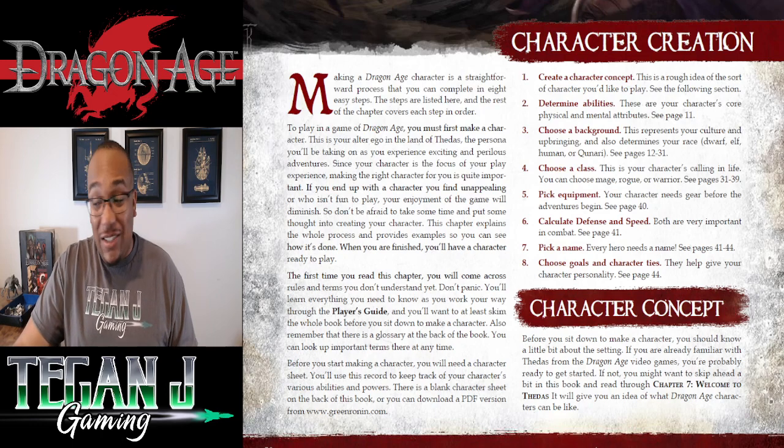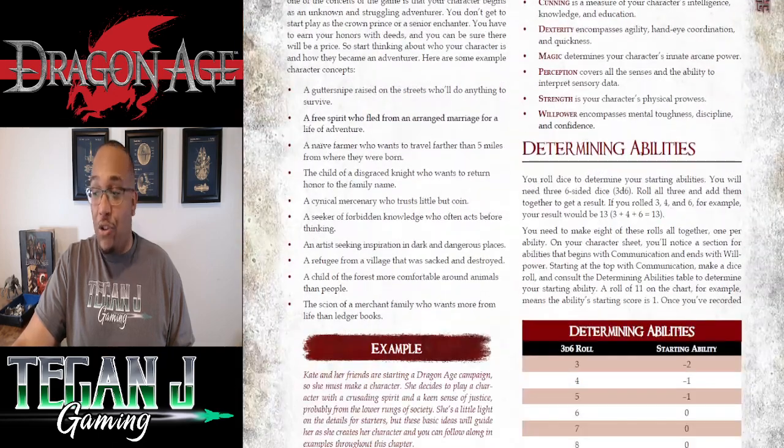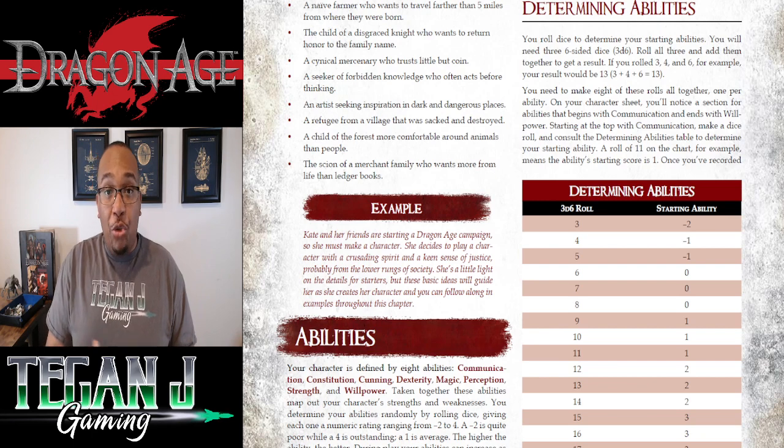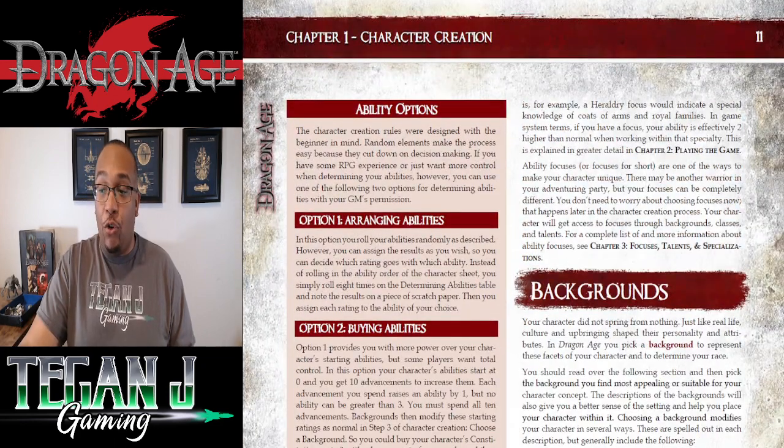All right, so let's dive into it. The next piece, we've got to go through and determine our attributes. With this system, the recommended path is rolling 3d6 down the line and being able to swap out one. There's also, if you look on the next page, options for arranging your abilities or just doing point buy.